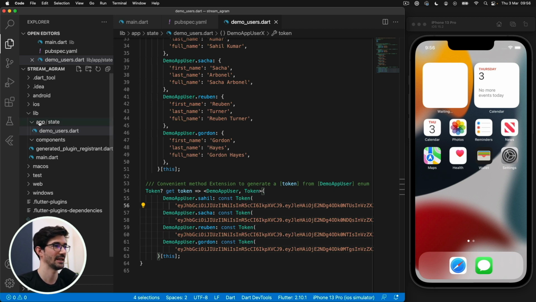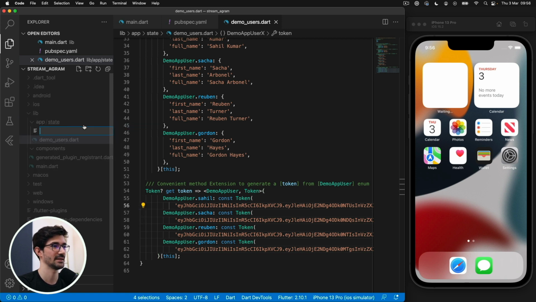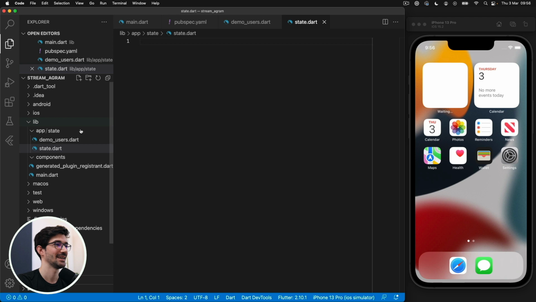Something else that we will be doing in this tutorial is creating barrel files. And a barrel file is just an easy way for you to create one import instead of having like thousands, maybe not thousands in this app, but having plenty of imports in your application. So what do I mean by that? So in this directory, the state directory, we will create a state.dart file. And in that, we will be exporting all of the files in that directory that we want to expose to other widgets in the application.